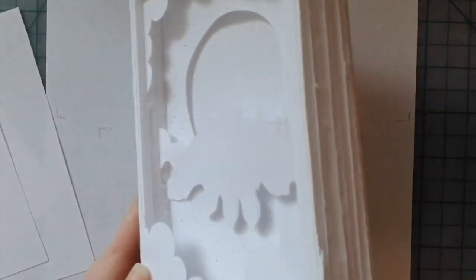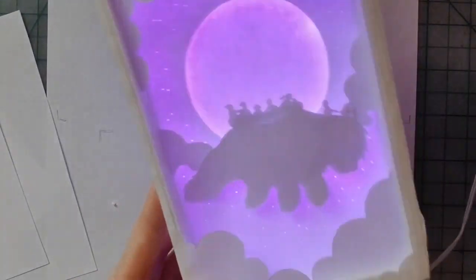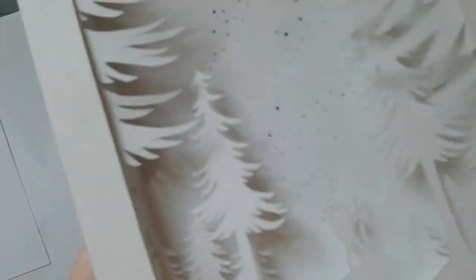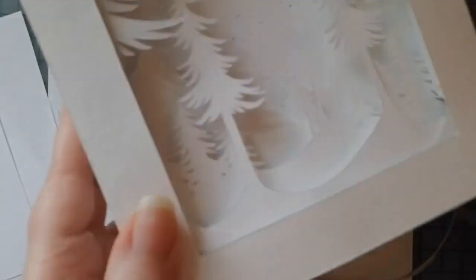The first one you can see is not completely finished, but it does show the layers really well because there's no box built around it yet. Same deal with this one, in which the lights are almost burnt out, so it's difficult to see, but you can see the different layers of paper.